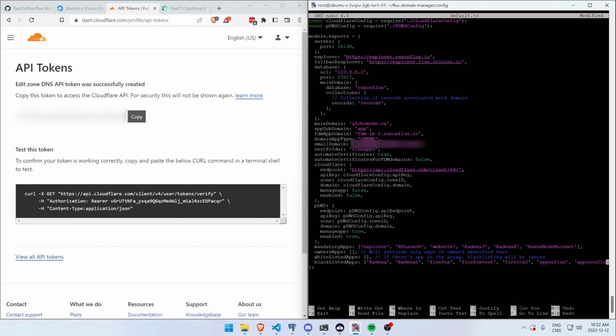So for example, I will let app. So if I have the app explorer, the domain will be explorer.app.globalmine.ca. You have to provide a domain for your load balancer. So in my case, I will use fdm-lb.globalmine.ca. Domain app type, let it add CNAME.